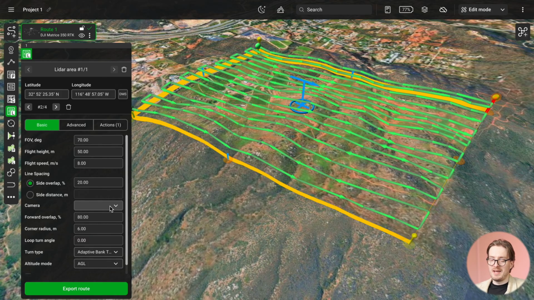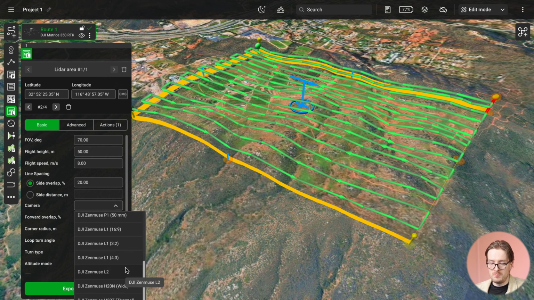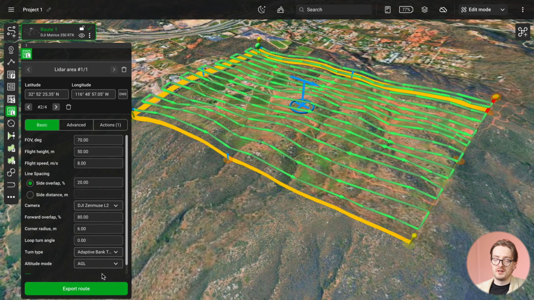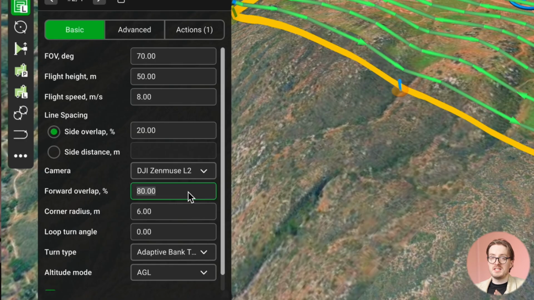And now, next field is the camera. If you're using a DJI LiDAR, then you need to select the exact LiDAR model which you are using. For example, if I was planning this flight for the DJI L2, then I need to select the L2 camera to ensure that the recording actions will work correctly. Now, if you're using some other LiDAR, such as maybe one made by Rock Robotic or Yellowscan, then actually this field also you can leave empty, since the LiDAR camera usually records independently. But for DJI LiDARs, make sure to keep this enabled. Next value is the forward overlap, and this will determine how often will the camera take images.